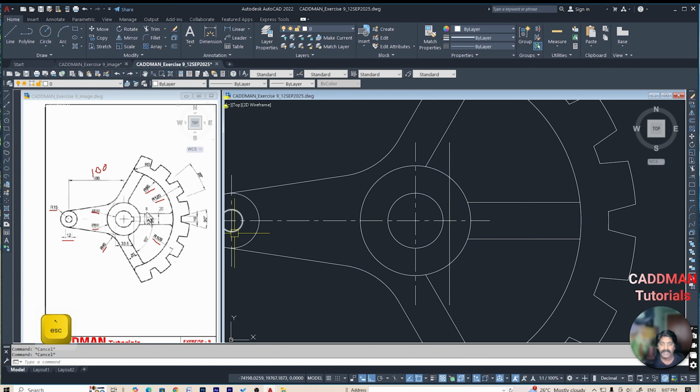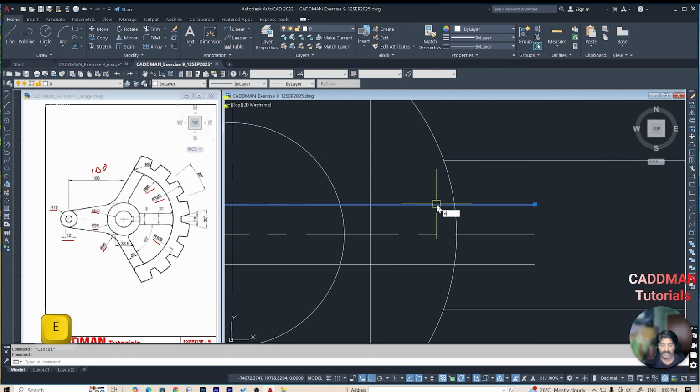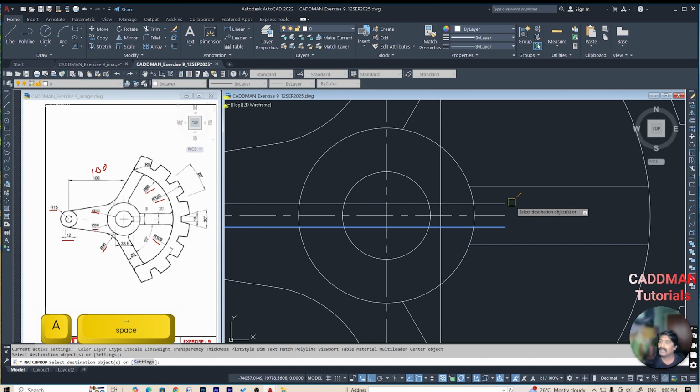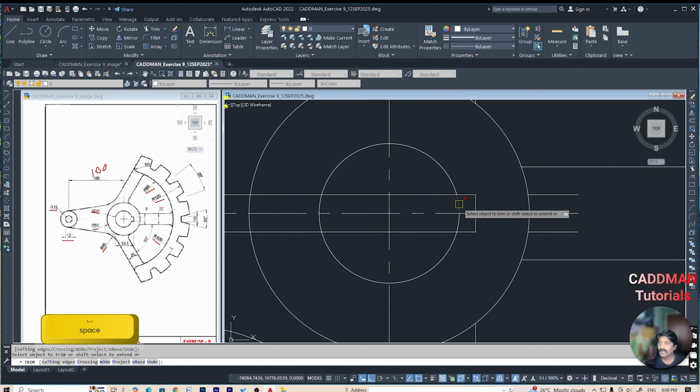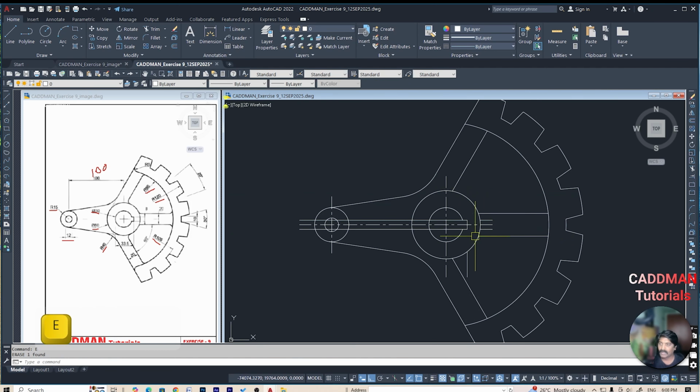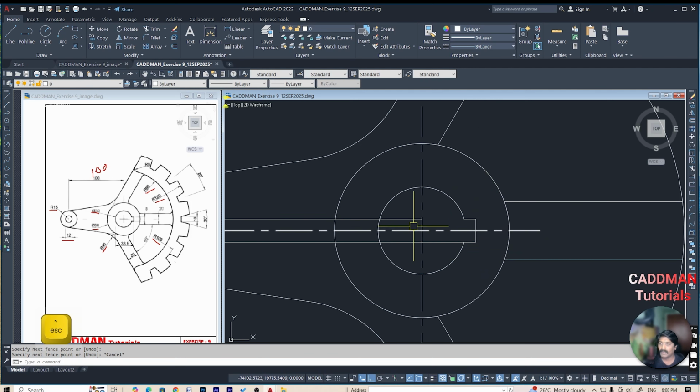Now this distance is given as 8, so I try to offset 4 on the other side, 4 and the other side. Now try to match property and change the center lines to solid lines. Now try to remove the extra part, and whatever lines I don't require, I try to delete them off. Okay, I try to remove here and select these two and delete them off.